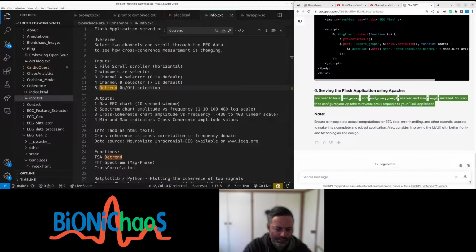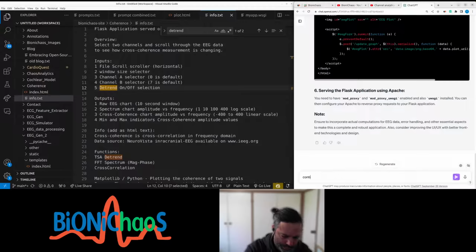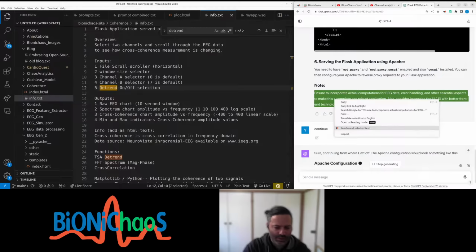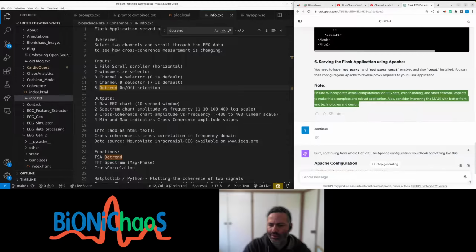"You need to have mod_proxy and mod_proxy_uwsgi enabled and also uWSGI installed. You can then configure your Apache to reverse proxy requests to your Flask application." Okay. "Ensure to incorporate actual computations for EEG data, error handling, and other essential aspects to make this a complete and robust application. Also, consider improving the UI, UX with better front-end technologies and design." Okay, that's what you are here for. Apache configuration. Yes, we'll change it later after the thing is actually done. Final thoughts, as if I'm done.